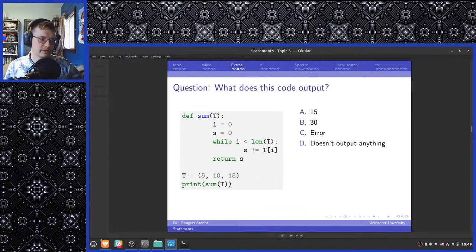I'm going to do that as a poll. Wait, don't enter it in the chat. I'm going to do it as a poll. A, B, C, D. Three students responding. 4 students responding. 5 students responding. 7 students responding.